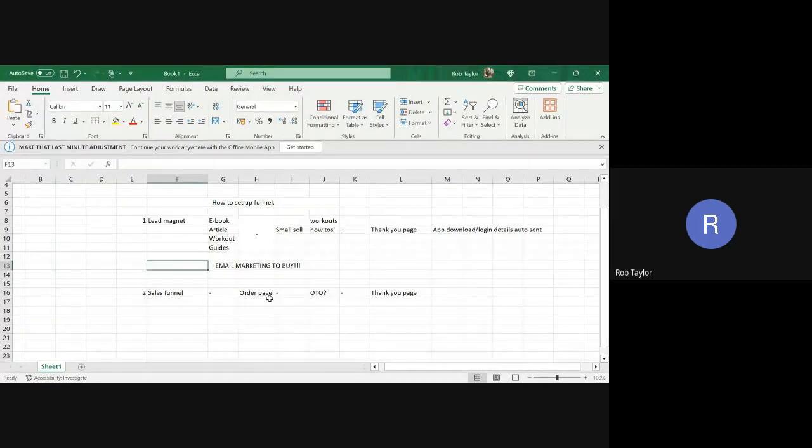Okay, hello team, and welcome to today's how-to. All right, so what we're going to go through today is how to set up the funnel.